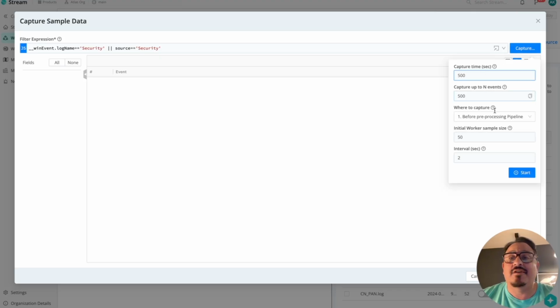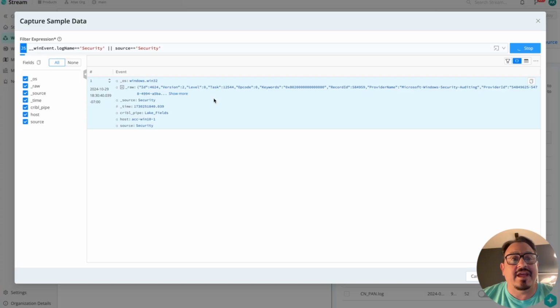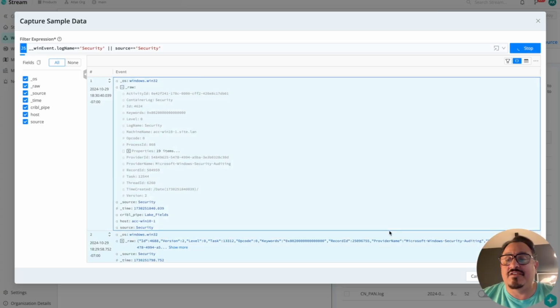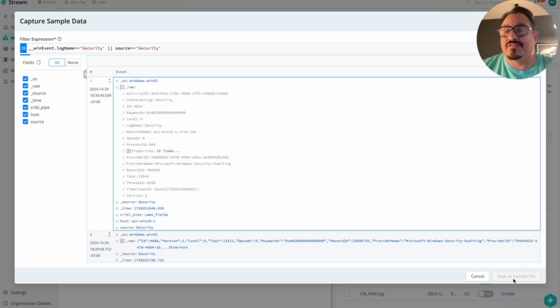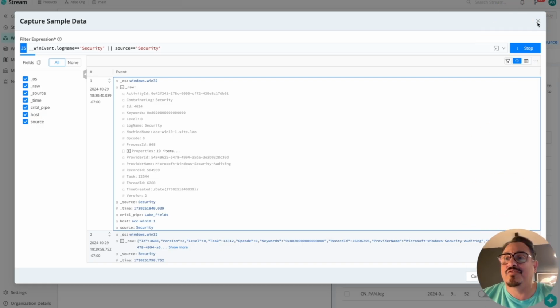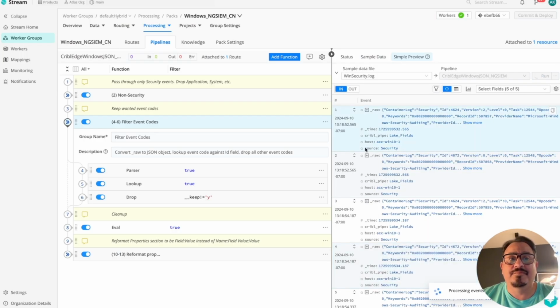And we'll capture, start. Any new Windows events that are happening right now, here we go, we'll come across and we can save these off over here with the save a sample file. But let's go ahead and stop this capture, move my face around so I can see the buttons. Let's stop and go ahead and close this. We already have this file over here.